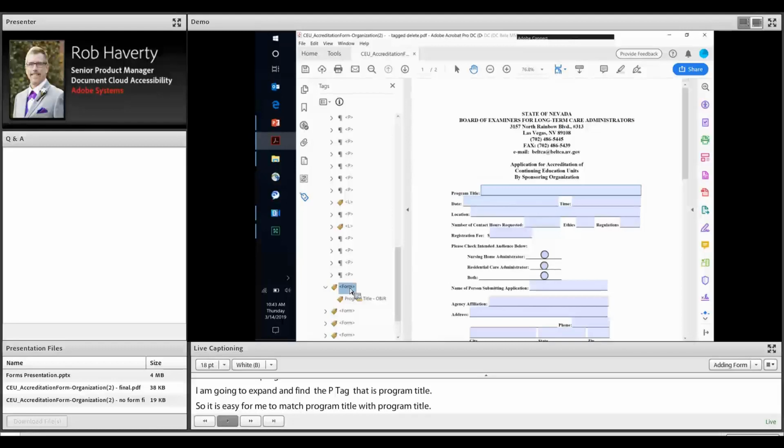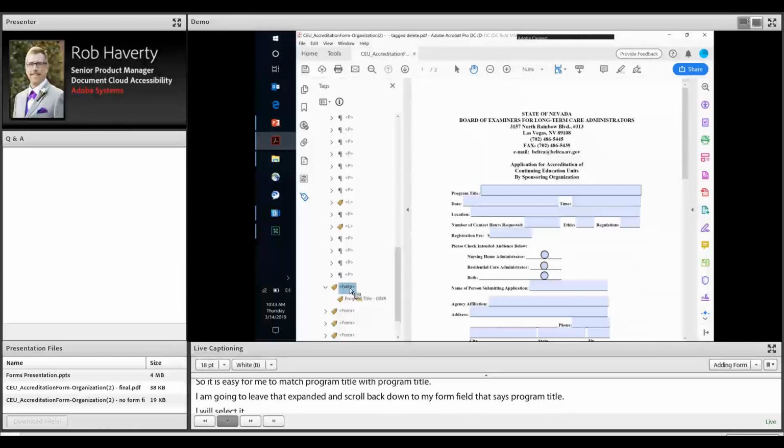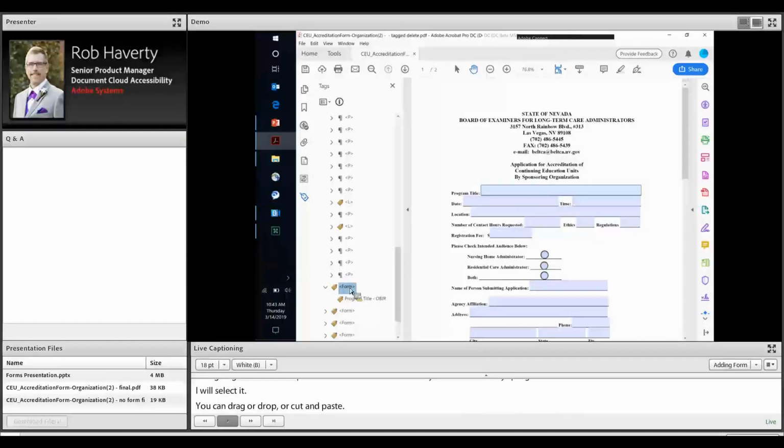You can drag or drop or cut and paste. I prefer to cut and paste, particularly here where I would have to be dragging over a boundary. I just find that really hard to do. The other thing that I typically do is I collapse this form field.